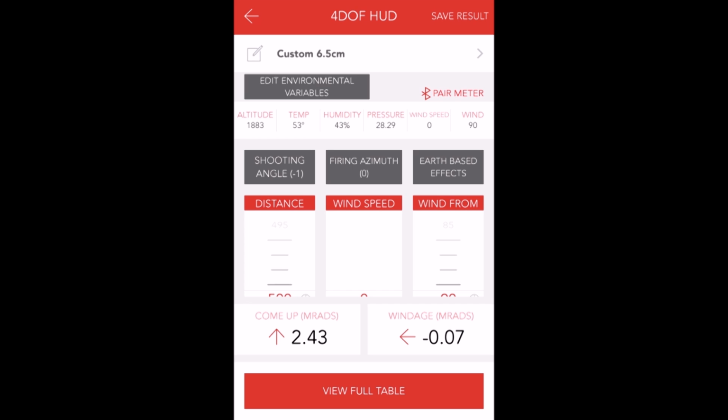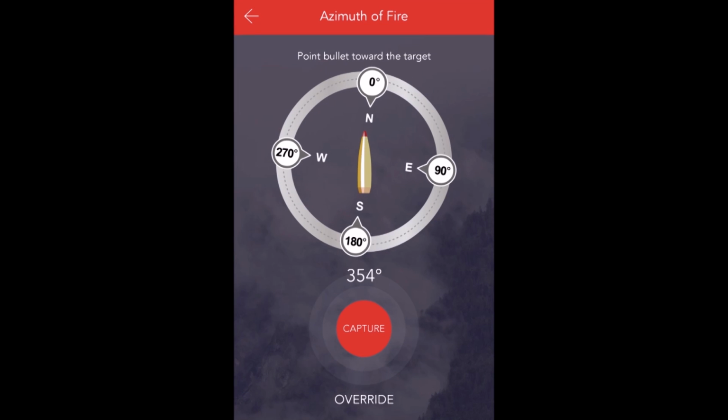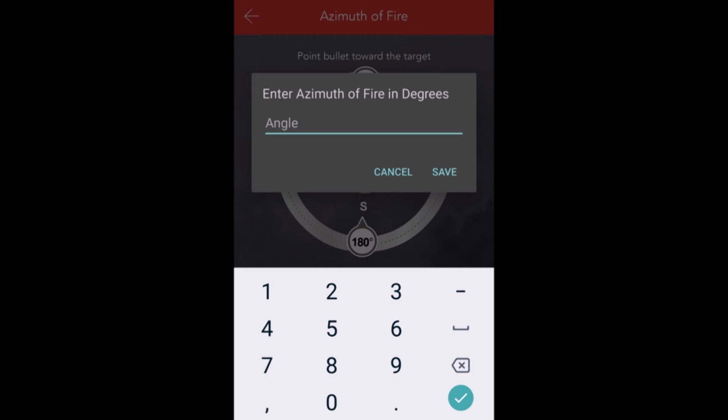The next option is firing azimuth. Select the firing azimuth icon. Again, there are multiple ways to achieve this. One, you could get your firing azimuth from a rangefinder that is equipped with that equipment, or you can simply point the tip of the bullet at the direction you're shooting. And today we're shooting at basically true north. You can either hit capture or you can manually input it in override.